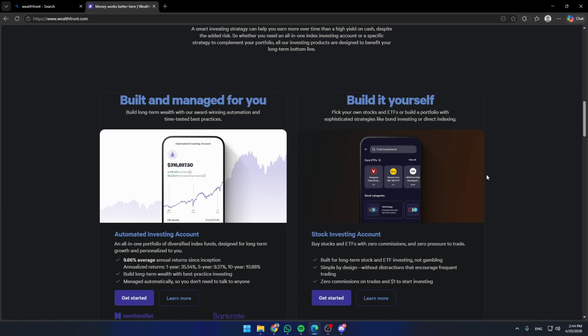Always check if the service is available in your country before creating an account. And that's it. Now you know how to set up a Wealthfront Cash account in 2026 easily.